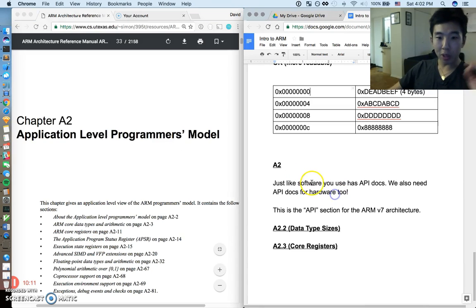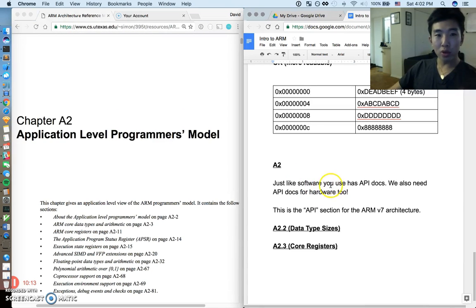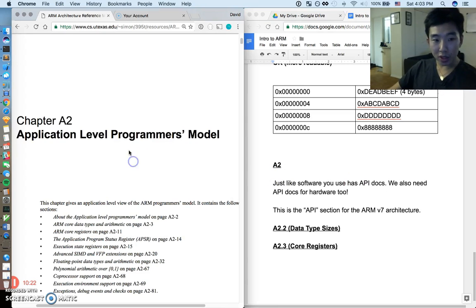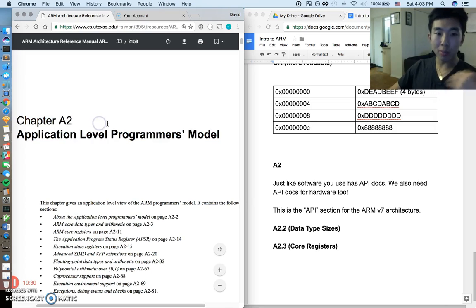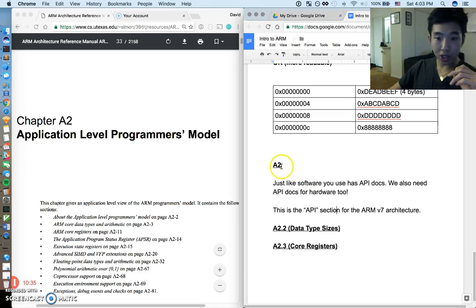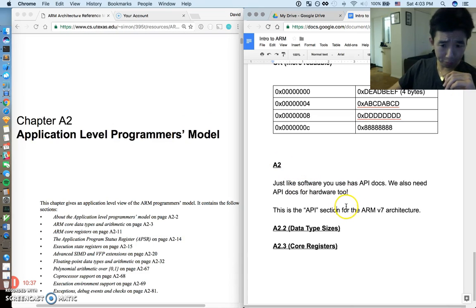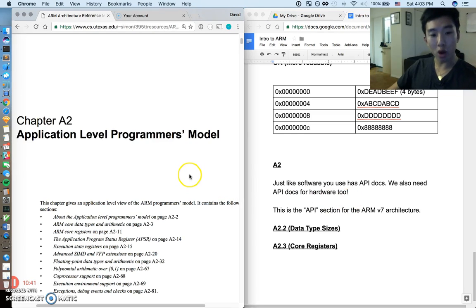Many of you know that when you use new software, you read API docs, right? If you learn a new API, you read the documents for the software. But actually, there is an API for hardware, and they just call it the application level programmer's model. What this really is, literally, is just the programmer's interface to the hardware. So this section A2 is kind of like the API docs for the hardware.